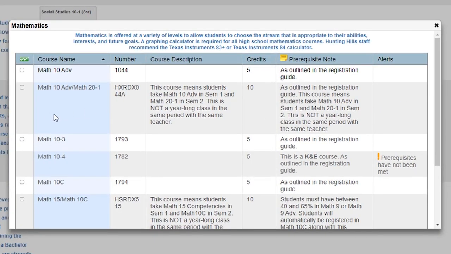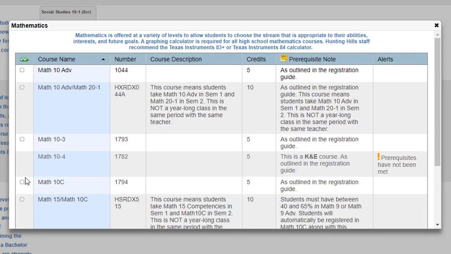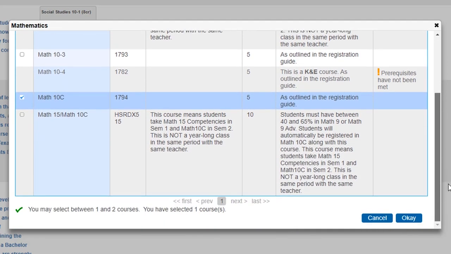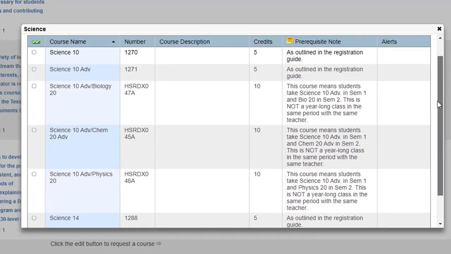Math. A few different options here in Math. You could select simply Math 10 Advanced for 5 credits, or if you're planning to take Math 10 Advanced followed by Math 20-1 in the same year for 10 credits, you would select that. We have the same combined option here for Math 15 first and then Math 10C. You'd get 10 credits, but this would take up 2 blocks of time. In my case, I'm going to select Math 10C. I just want one section of math in my grade 10 year, and I'm going to hit OK.